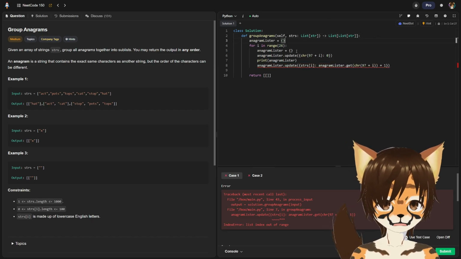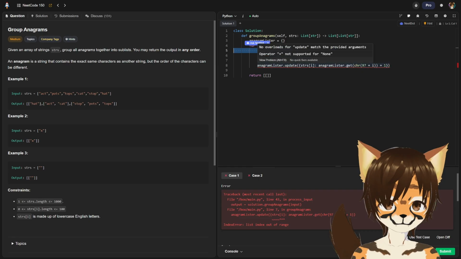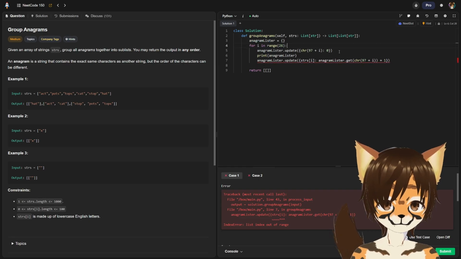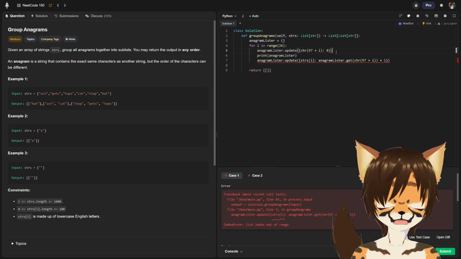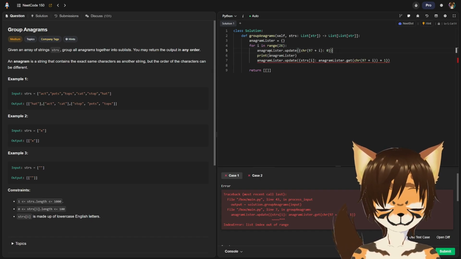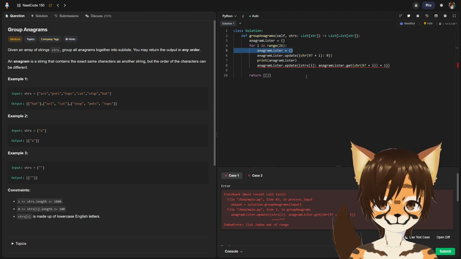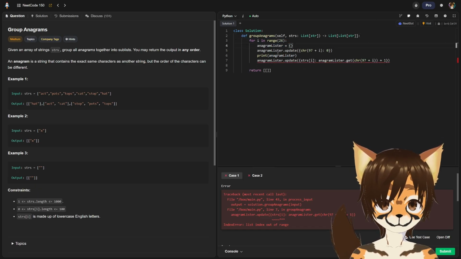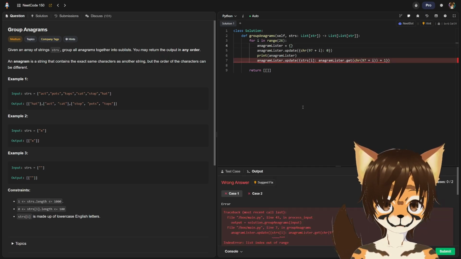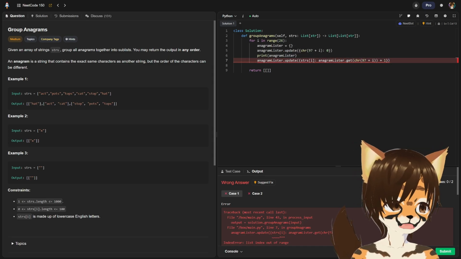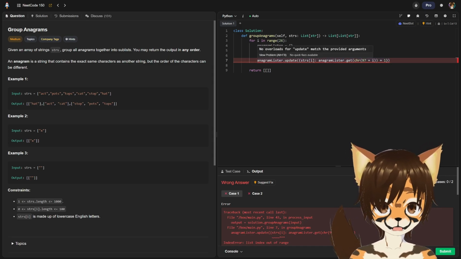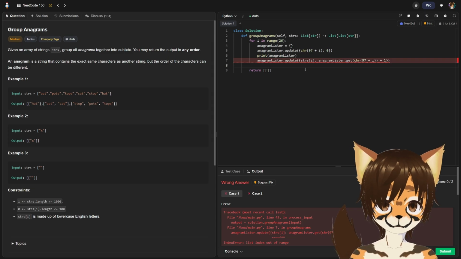Anagram lister is going to be over here. And then we're going to create the anagram lister down here. No wait. Anagram lister down here. It's going to create the ABC whatever. I'll print anagram lister, but it doesn't like that. Anagram lister dot update strings i.